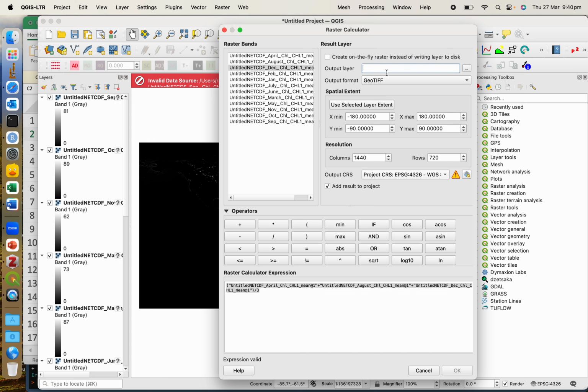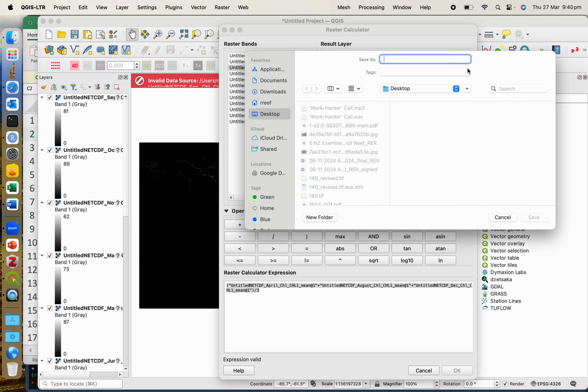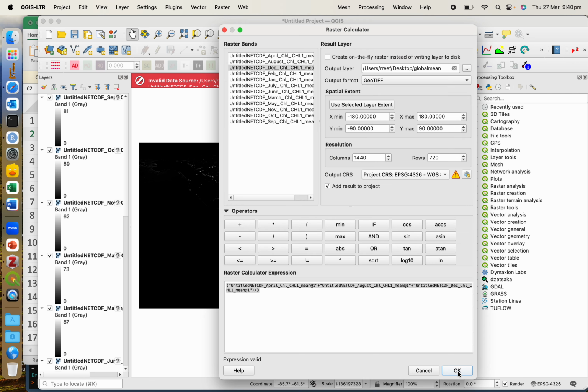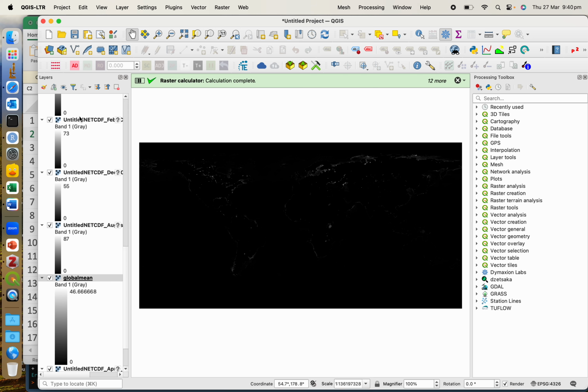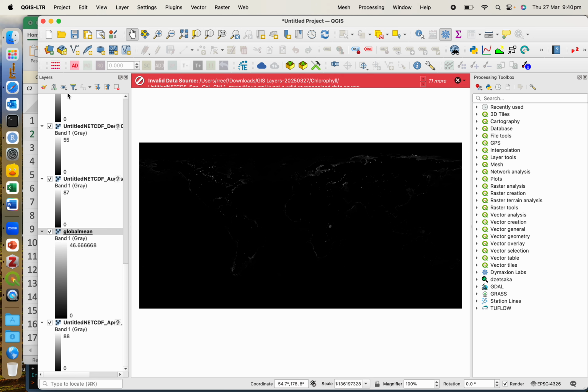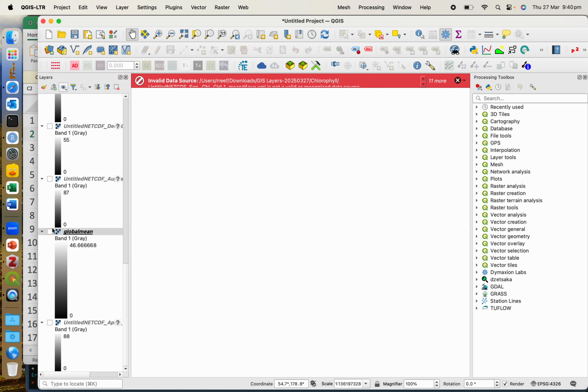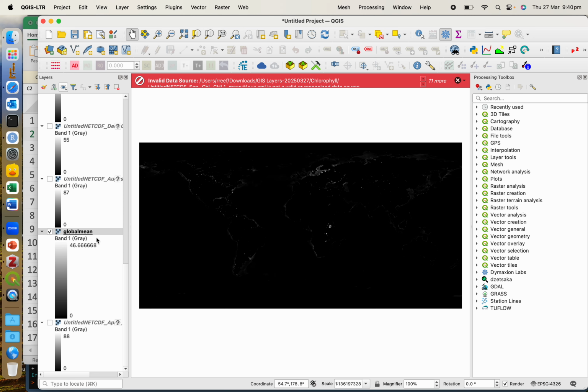It won't run unless I give it a layer, so I'm going to call this global mean and go OK. And I should have generated a new layer, I don't know where I put it, here, called global mean. Hold on, I'll hide all of them. And here's the global mean layer.